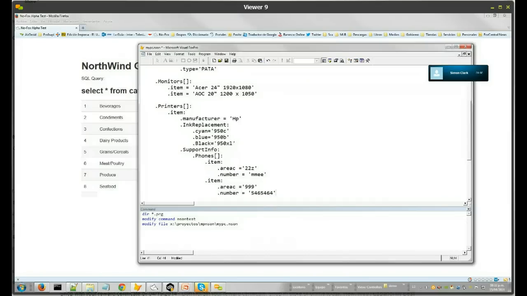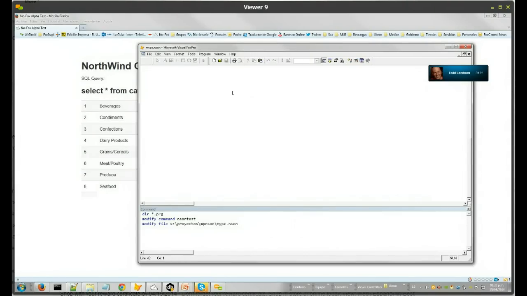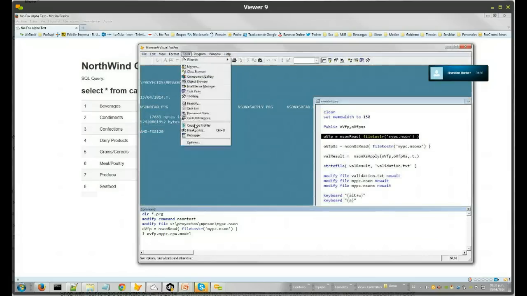And I just created a new phone. With this program here, with this simple instruction, I can read this file and convert it to a VFP object. For example, you can see that this is my PC. I have CPU, HDDs, monitors, and printers. If I click on CPU, this is garbage model. And of course, I can explore it on the debugger. Let's see.